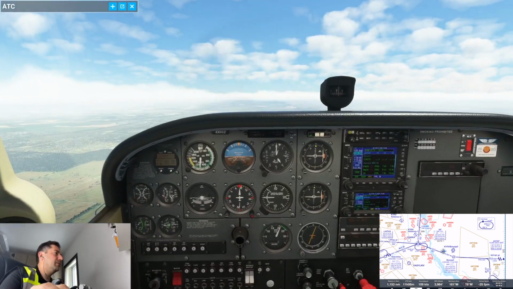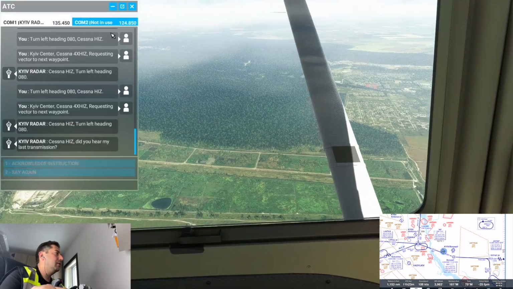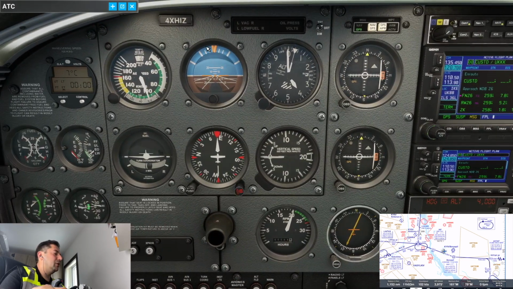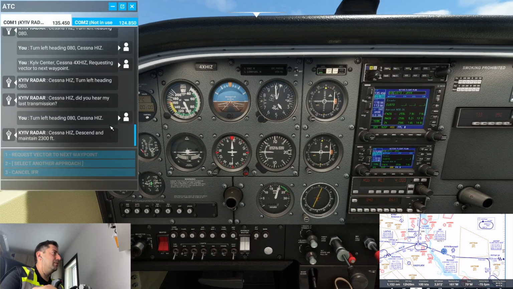Cessna Hotel India Zulu, did you hear my last transmission? Barely. Turn left heading 080, Cessna Hotel India Zulu. Cessna Hotel India Zulu, descend and maintain 2,300 feet.